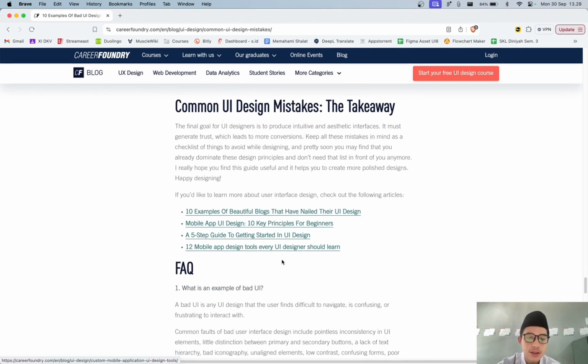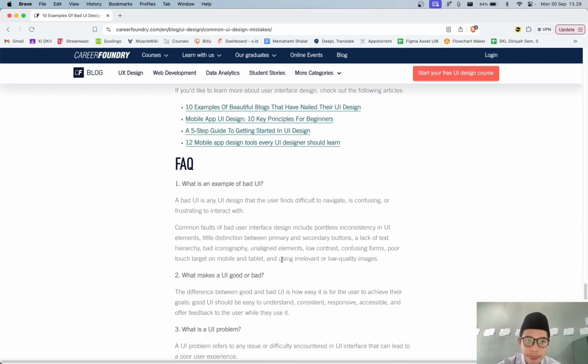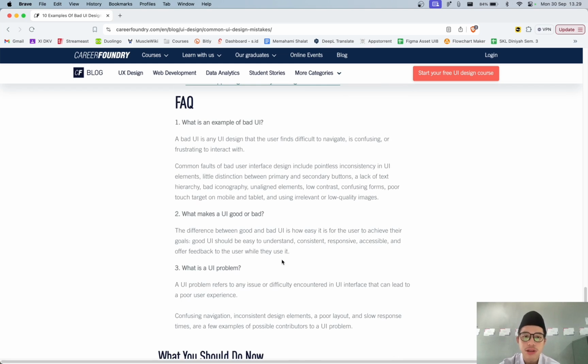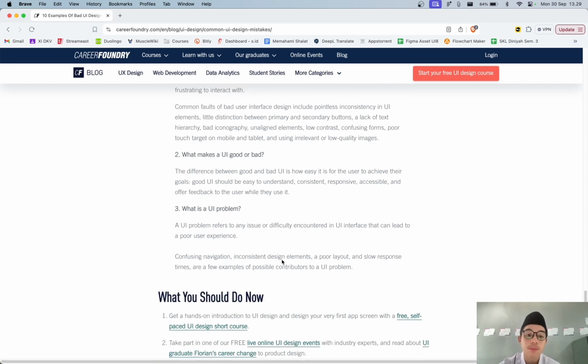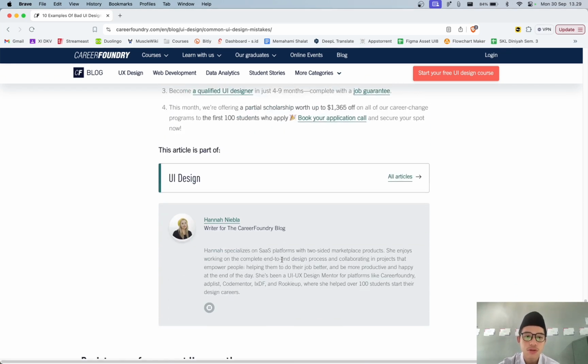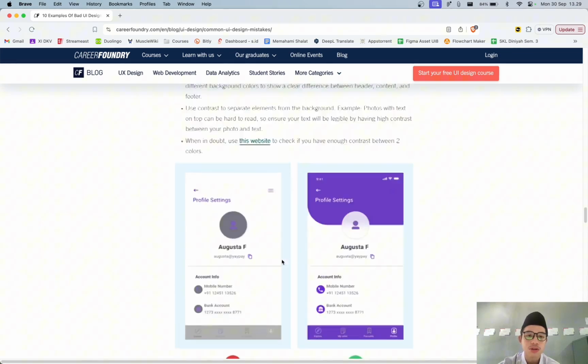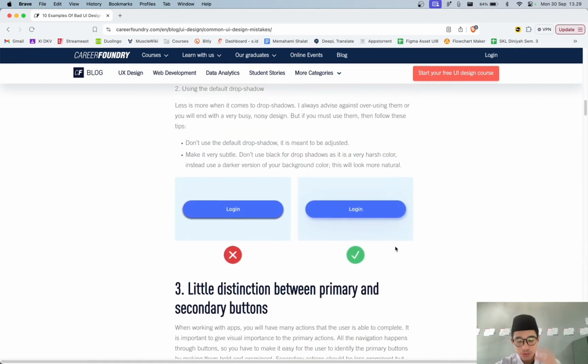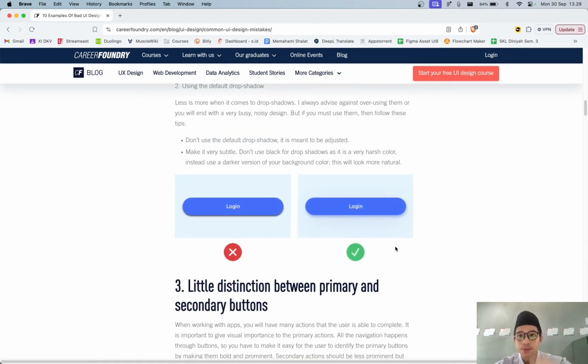Here are some takeaways you can read from the article. Frequently asked questions. What is an example of a bad UI? What makes a UI good or bad? What is a UI problem? And also others. Okay, right now let's just try to practice.